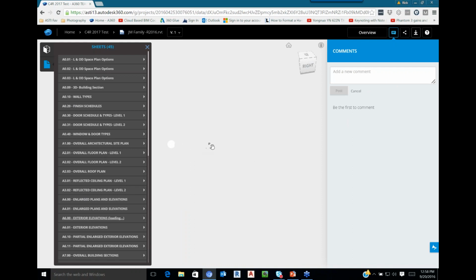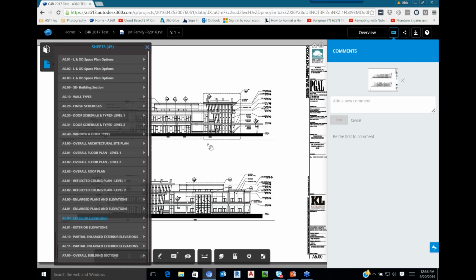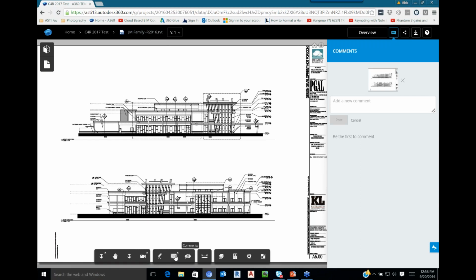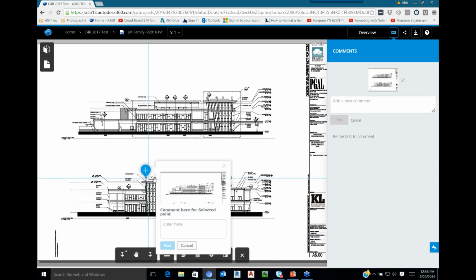When I do that, it opens up the exterior elevation view, and right here with markup tools, I have the ability to add comments. So for example, if I add a comment on this point right here, I'm going to say, please review with structural on this. It looks too tall. And I click on post.